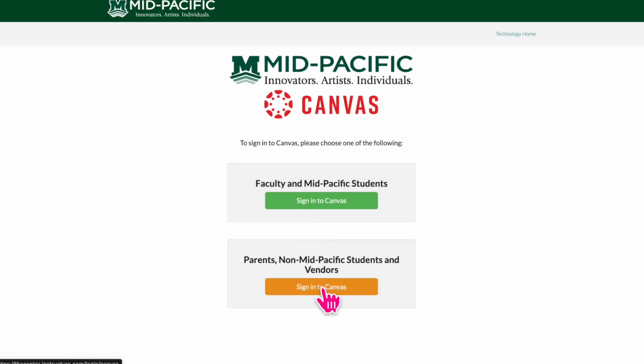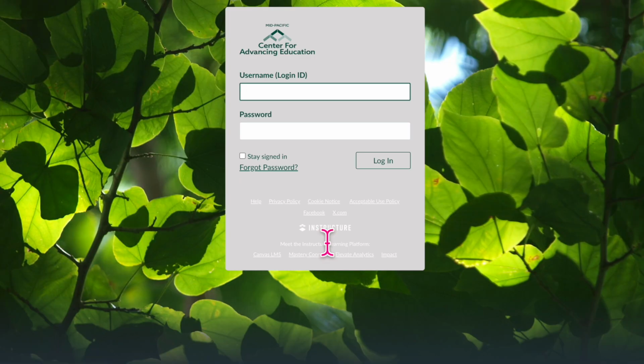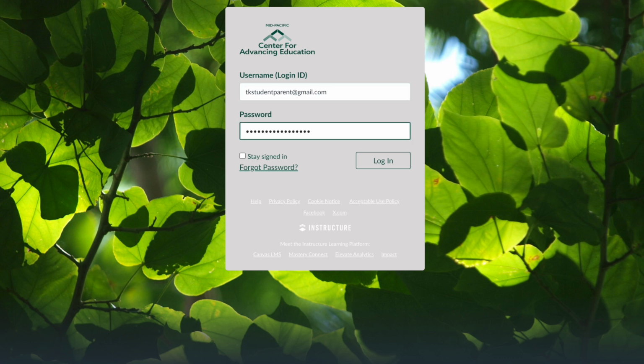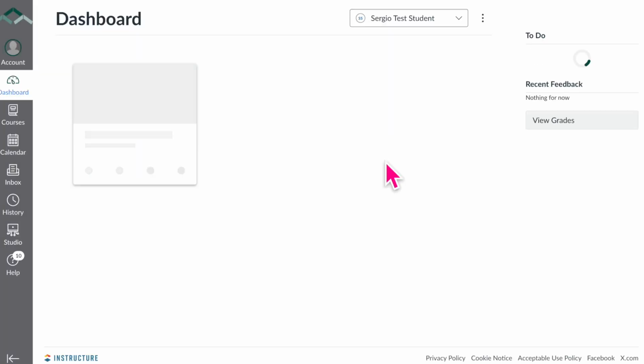In your web browser, go to canvas.midpack.edu. Click on the orange button to sign in if you are a parent. Enter your username and password. You will click Login, which will take you to your dashboard.